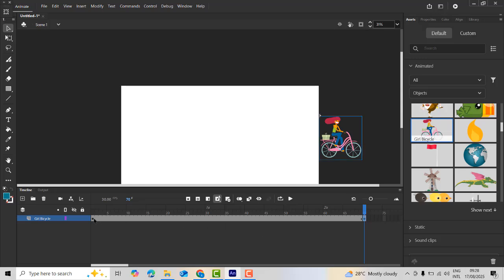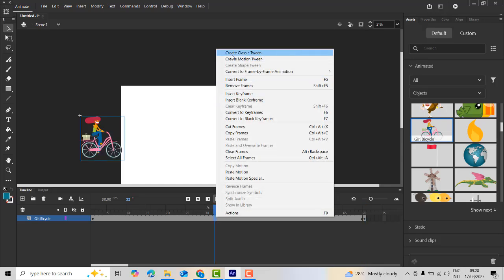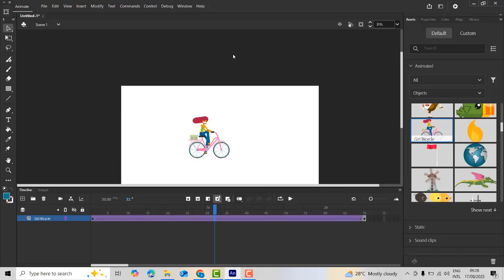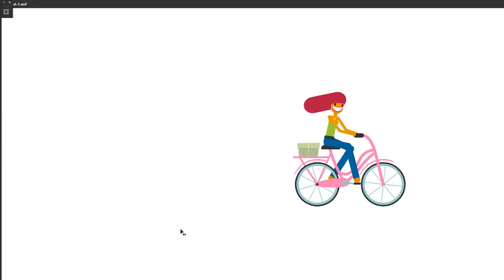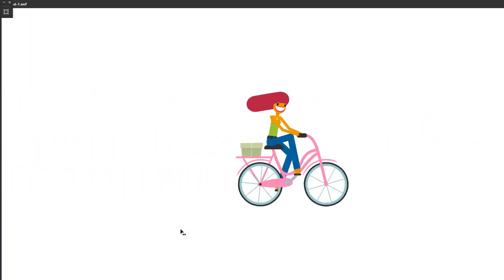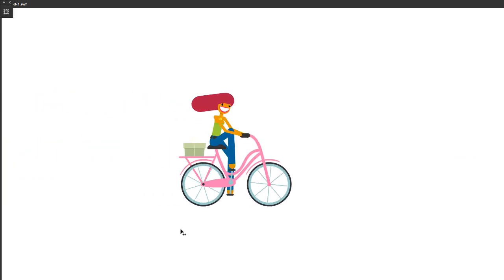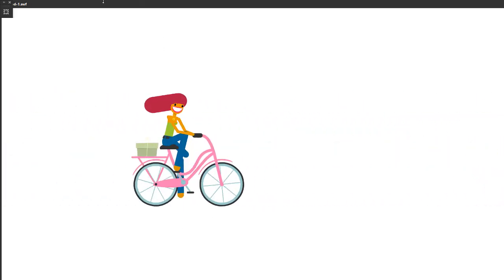Okay, so between frame 1 and frame 70, what you're going to do is right click on it and select Create Classic Tween. Now you can play the animation. Control plus Enter on your keyboard. It is not smooth, it is very fast. Yeah, it's very fast, we can't see. Okay, so it is not good.